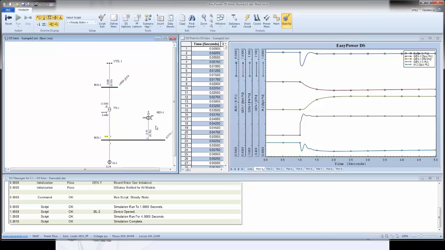If I perform a short circuit on one of the buses in the system, that gives me the maximum short circuit current going through the breaker, which is the interrupting capability requirement, and that tells me whether or not the breaker is capable of interrupting that current.